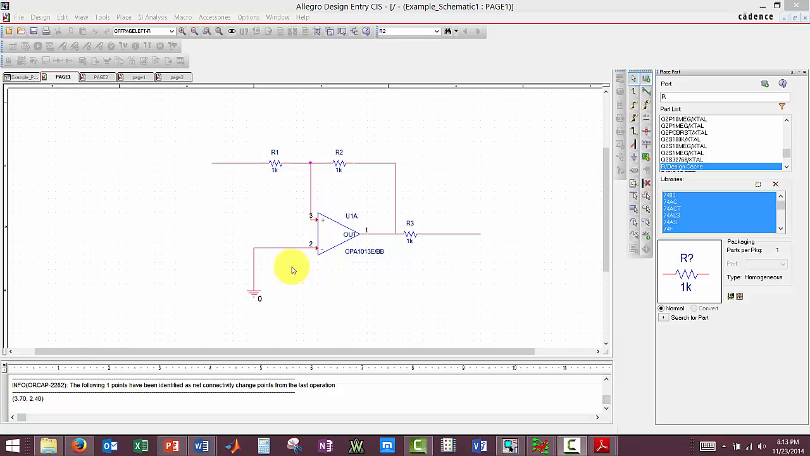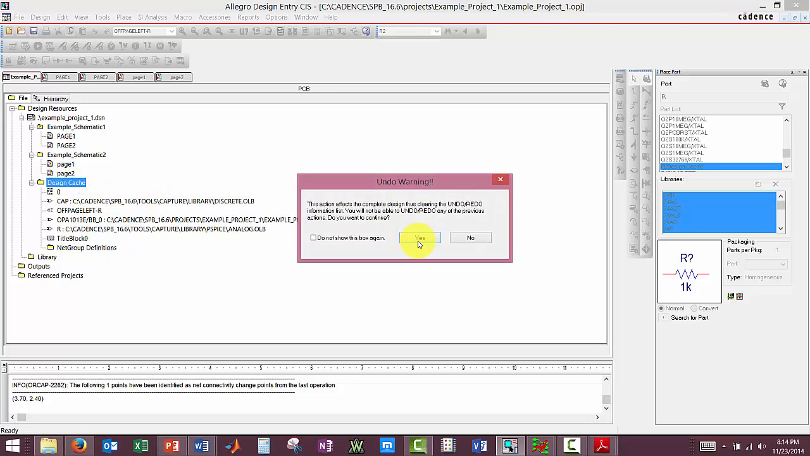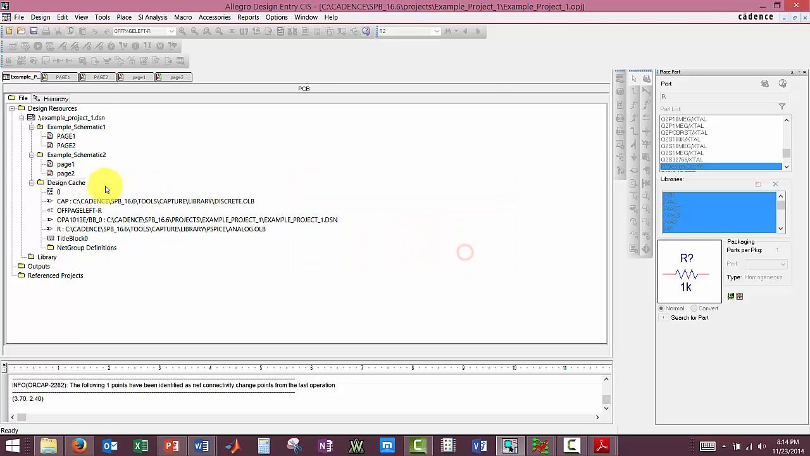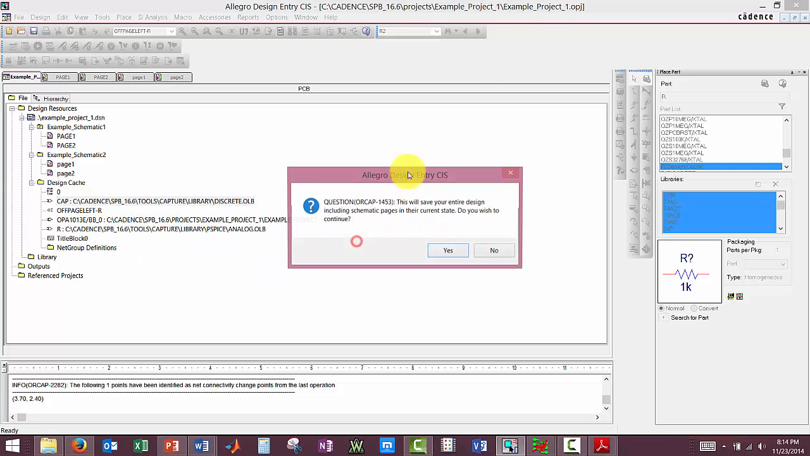You need to remember to update your cache manually throughout this process of creating your schematic, especially when modifying parts or libraries. You can do that by going back here to your design cache. You can click cleanup cache. Also, you can click on your parts. You can do update cache and click yes.